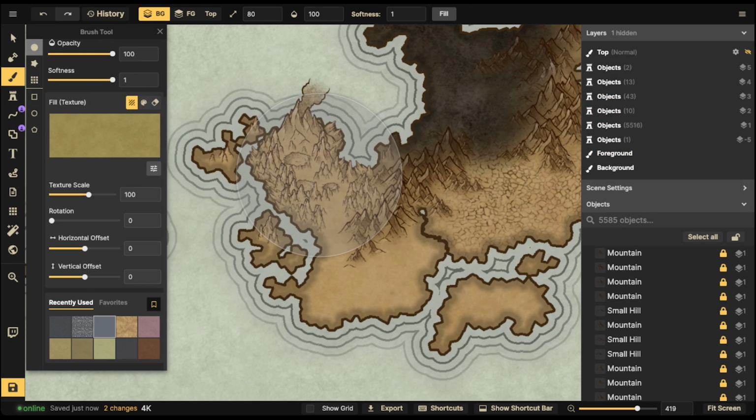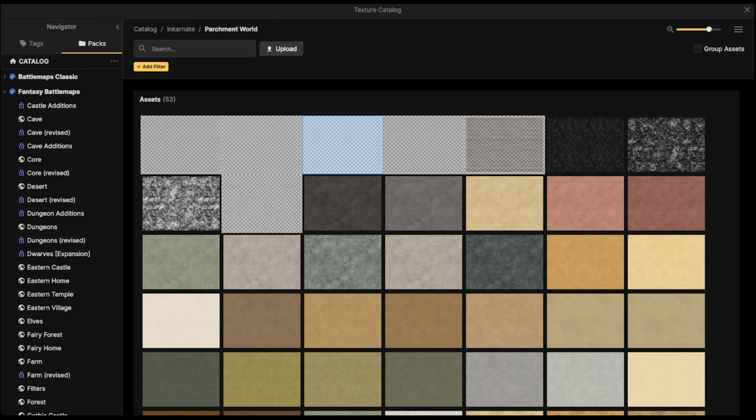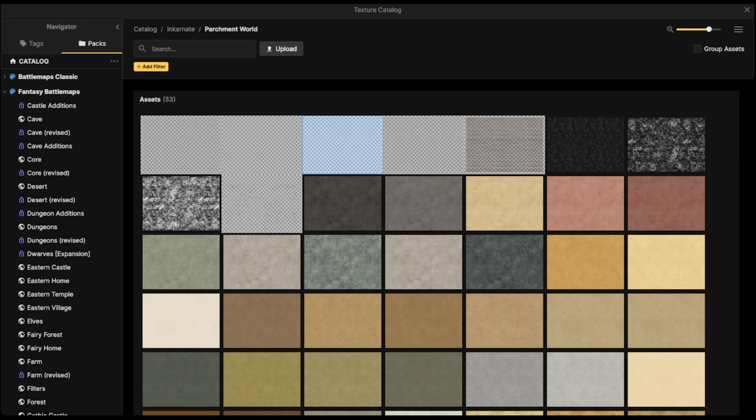So let's go down here. I'm not sure what texture this is. I can't really see it. I'll go into the catalog and try to find it anyway. Cool trick. If you want to find all the alpha textures, just type in alpha. Oh, wait, it didn't work that time. That's funny. It usually works.